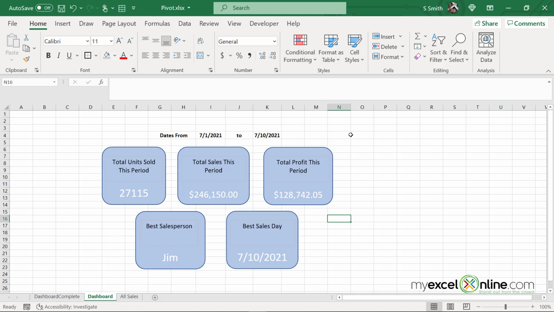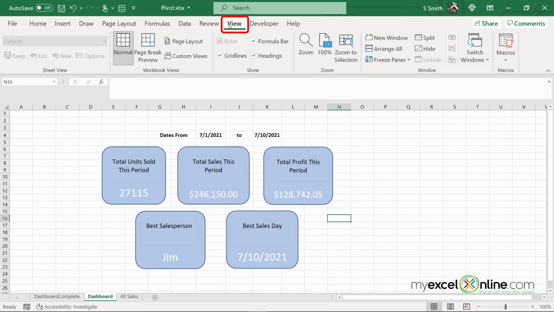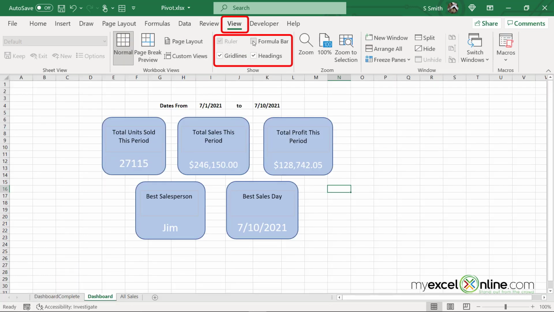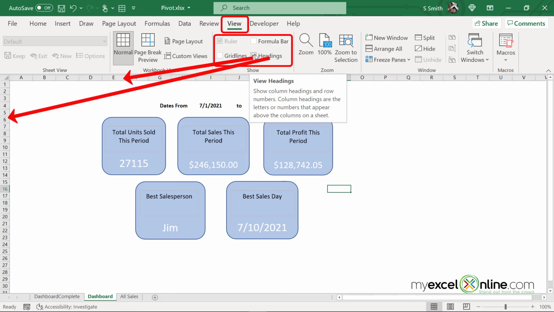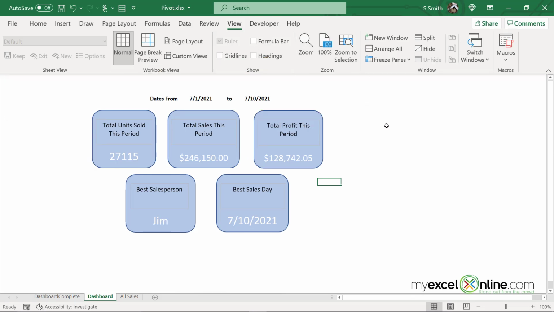So the final step on here is to go up to View, and you can turn off the formula bar to give you more space. You can turn off the grid lines so that they're not showing up on the screen, and you can also turn off the headings to make it look a little more professional.